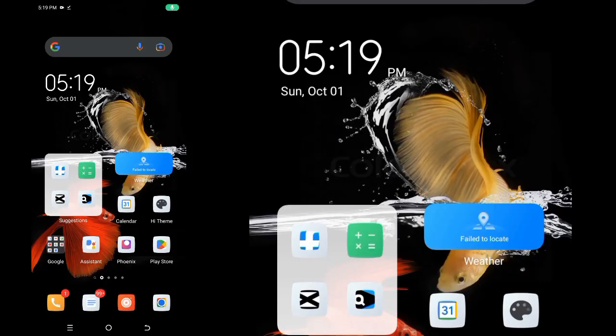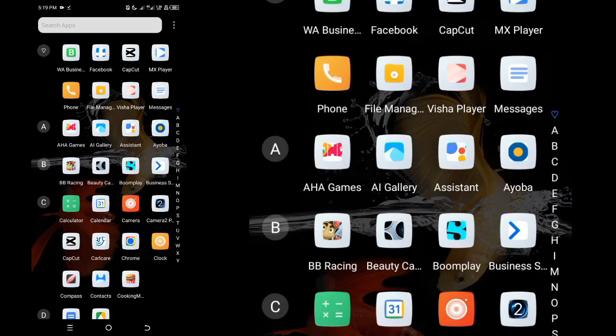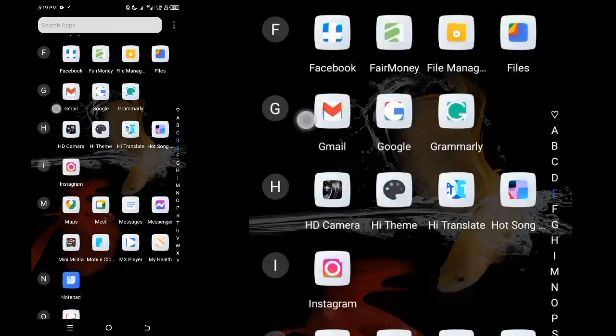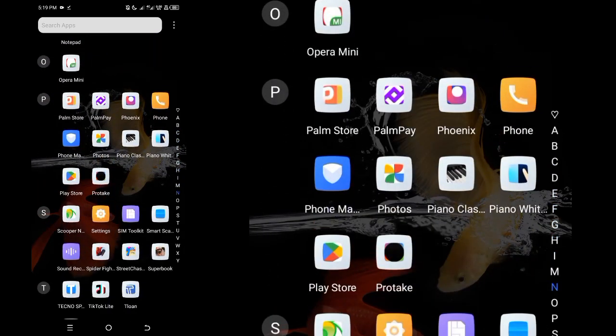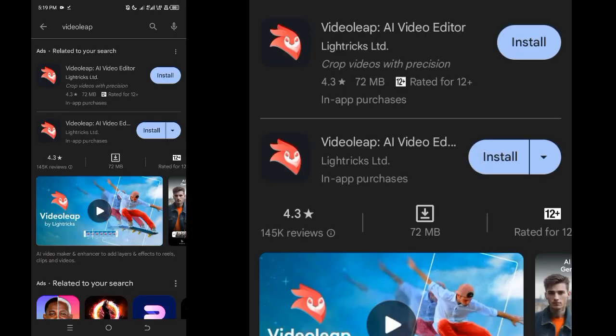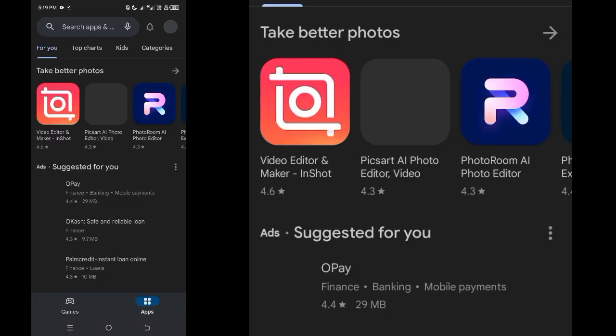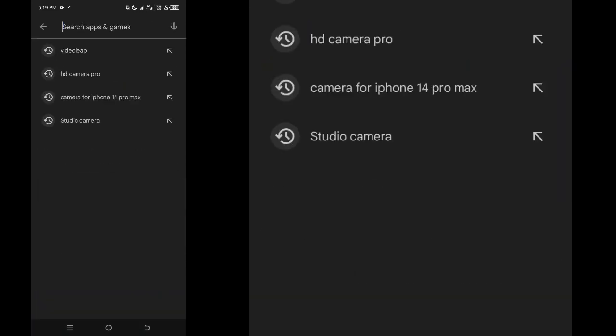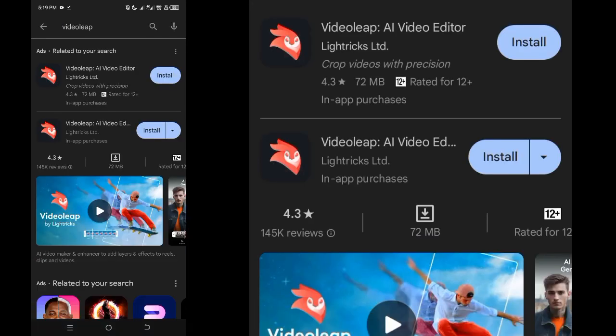This quick tutorial will show you how you can upload Videoleap on Play Store. Okay, on your phone, make sure you go to Play Store. You will see that I've already searched for the software here, but I'm going to do it again for your own sake. Then I'm going to click on back, and at the search options, where it says search apps and games, you are going to click on Videoleap, and then you're going to click on install.